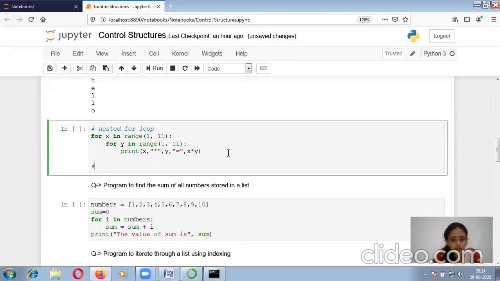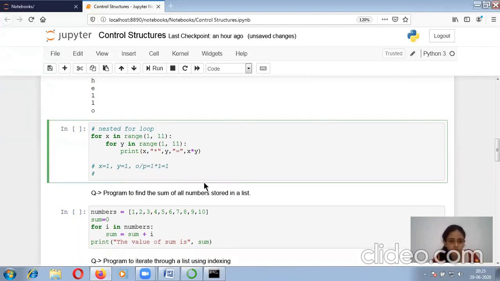My value of x will be 1, then my value of y will also be 1. My for loop value of x is 1, then it enters the inner for loop, where my value of y is also 1. In the output I will get 1 star 1 equals 1 into 1 is 1. Then in the next iteration, this is the inner loop, so my value of y will increment by 1, but my value of x is still 1 as in the previous iteration. So my value of y is now 2, and in the output I will get 1 star 2 equals 2.